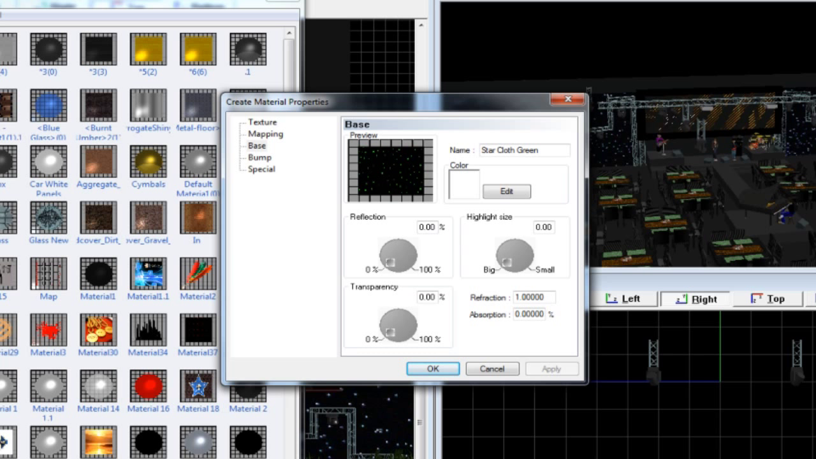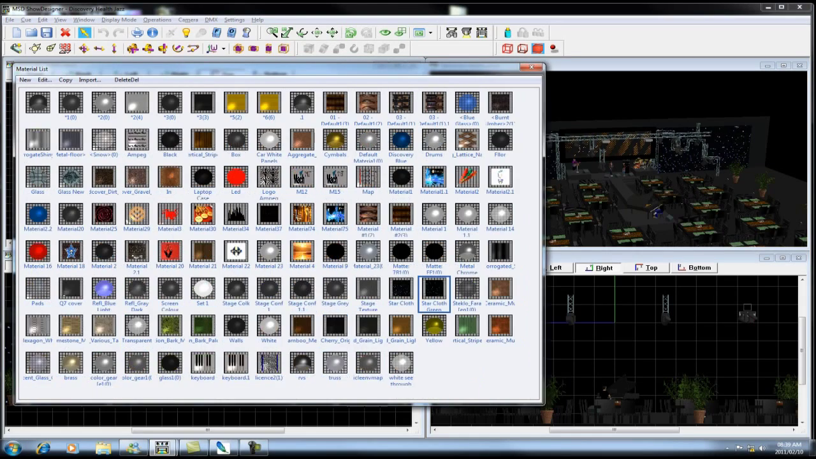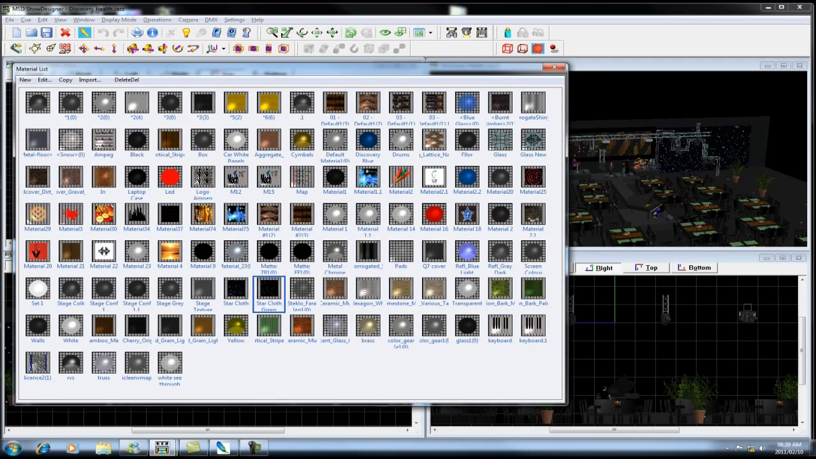Under the base, the same properties that you had under Simple, you also have here. You can still have your reflection value and your transparency values. Click on OK. You will see now that it has put that material here into your material list. Now that it's in the material list, it's very easy to assign that to an object.